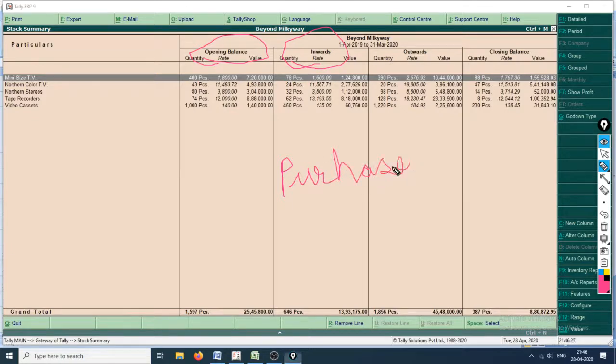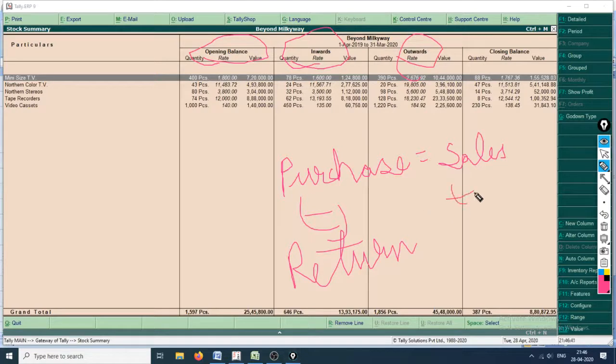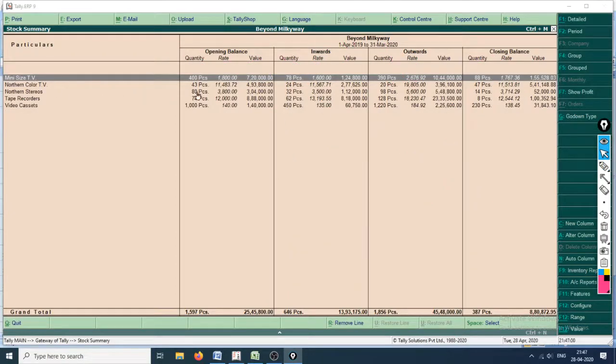Purchase minus return, and the same goes for outwards. It is sales minus return, that is net sales and net purchase, and this is closing balance. Hence opening balance plus inwards minus outwards is equal to closing balance. Now you can check also with our sheet.